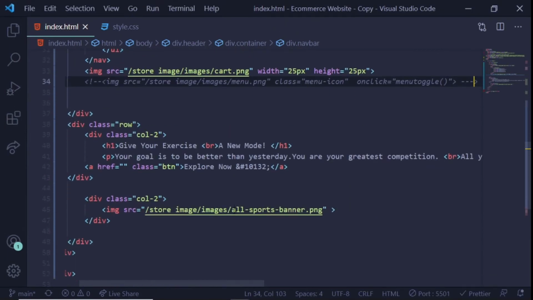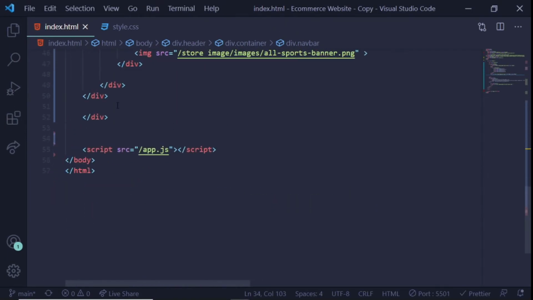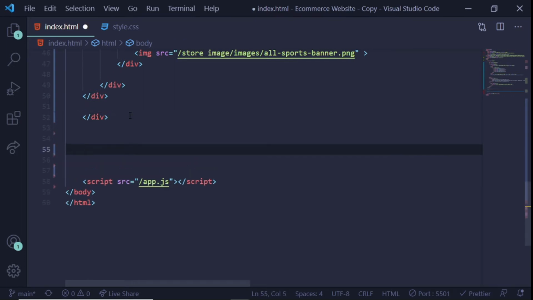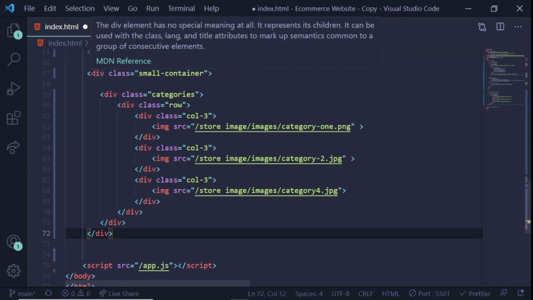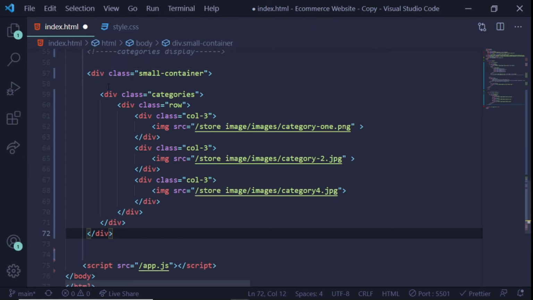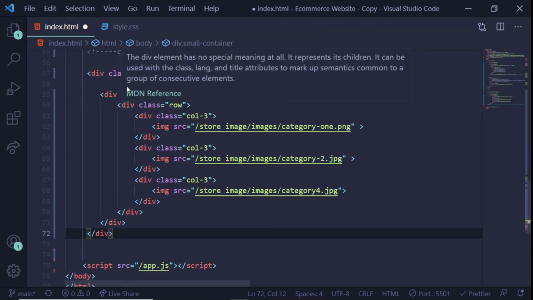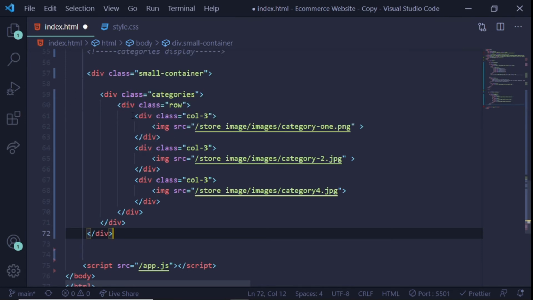Now we'll go back to the HTML section, and the next part is going to be our categories. What I pasted right here is a div we called small container. Inside that small container, we have another div called category, which holds another div called row. And this row holds columns. So we have 3 columns here. That's why the div that holds these columns is called col3, and it holds images. So we have image 1, image 2, and image 3.